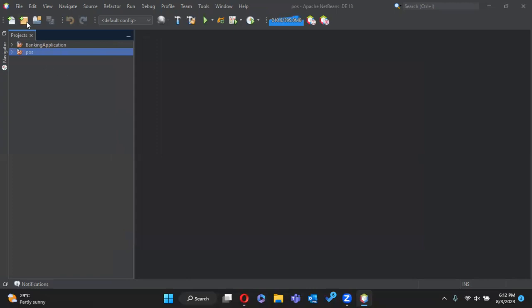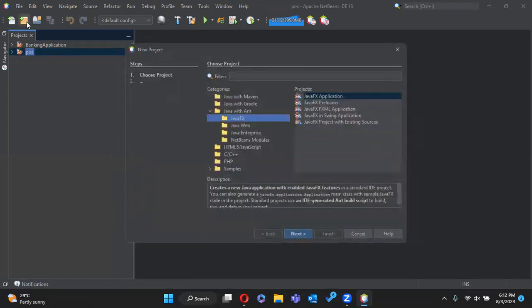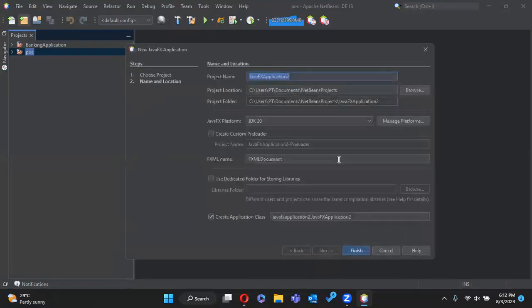Then I'm going to show you how to create a new project. When I click project, I'm choosing JavaFX project and I press next. You see, there's no error right now.